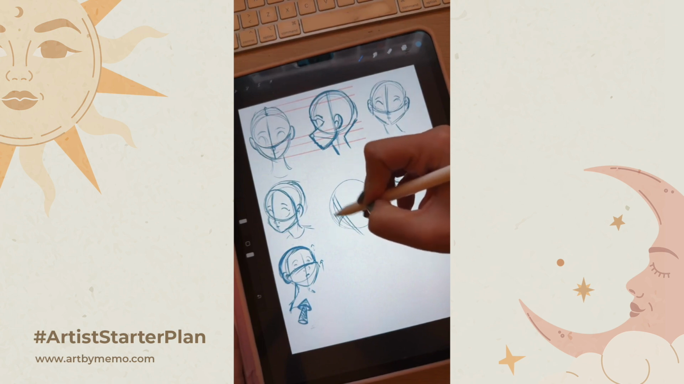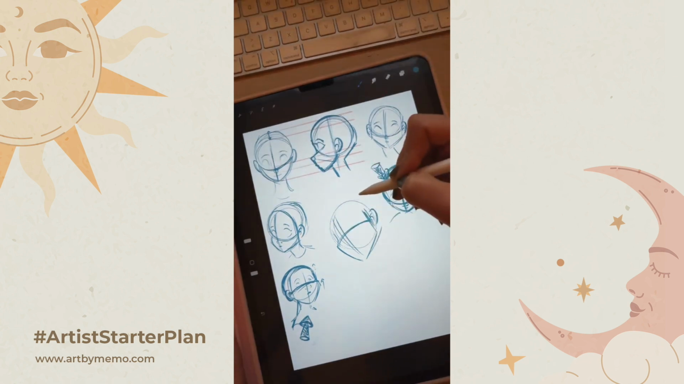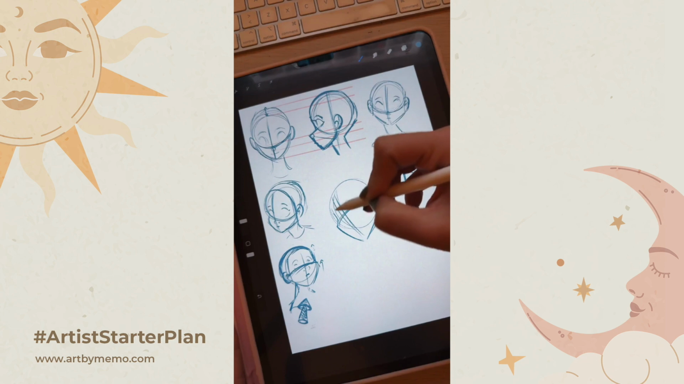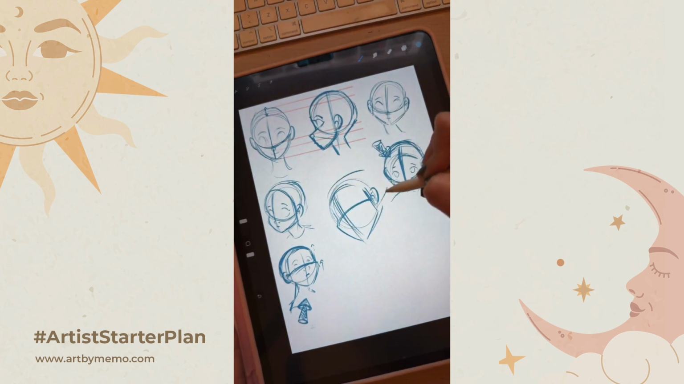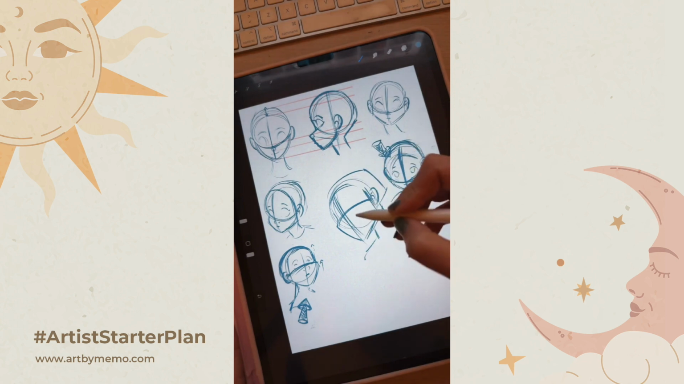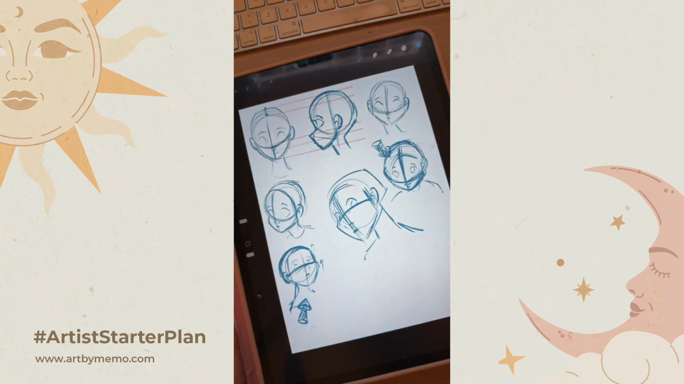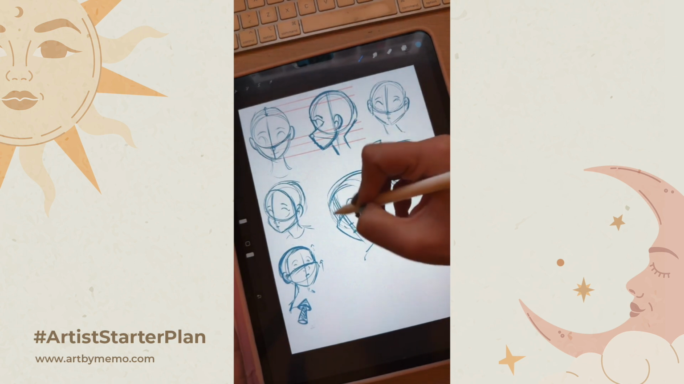So this face is looking at us from the side like this. Again, always the circle first, then the 2 crosses to give us the tilt of the head, and then we have the skull that is a little bit more visible from the back.